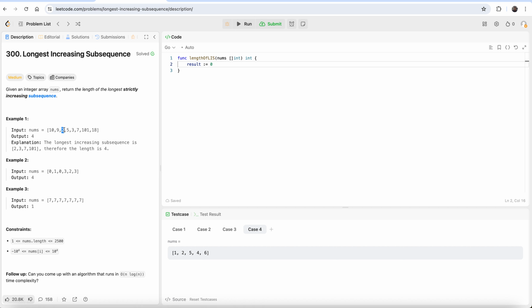If you see a 2 and this 5 is greater, then 3 is lower, so we can ignore this 5, but we can take this 2 and the 3 is greater, that's increasing. And again 7, that's also increasing, and 101, that's also increasing, and then it's decreasing. So this is the increasing subsequence: 2, 3, 7, and 101. So this length is 4.